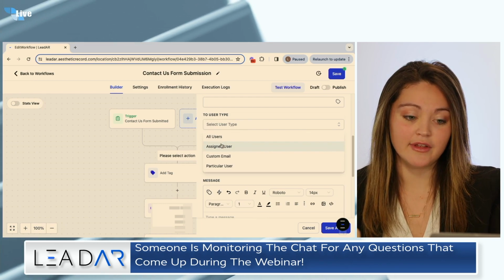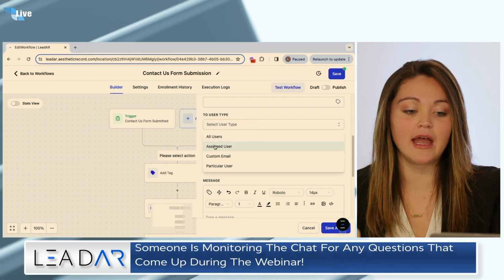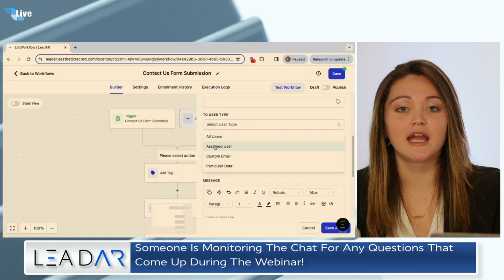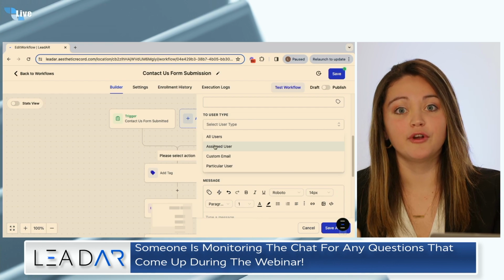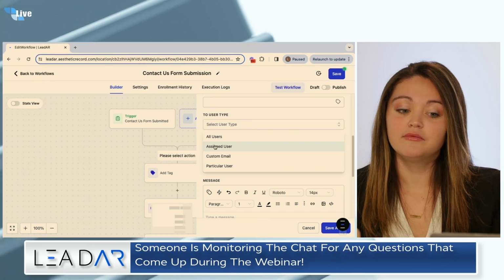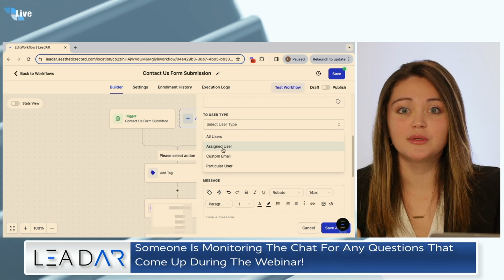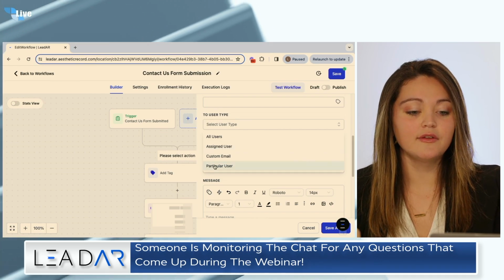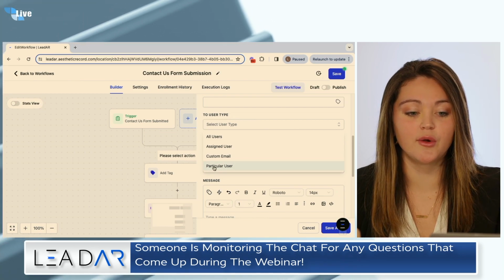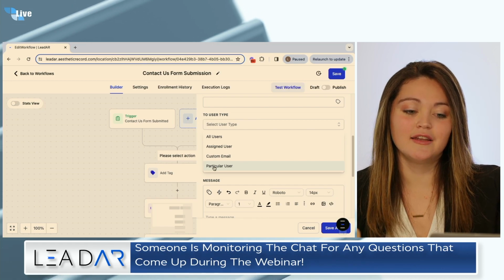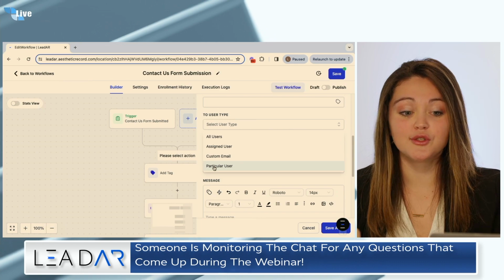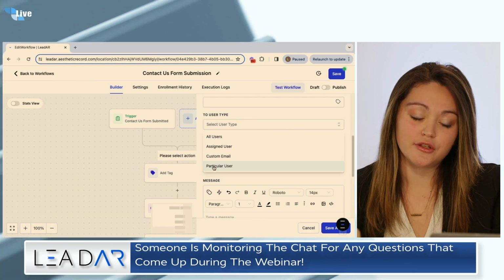Another option that we have is assigned users. So if we have any type of automation or a process where there's a new lead coming in and you want maybe your front desk personnel to automatically get assigned, this is also just another example where we could do assigned user. And then the last user type that I want to point out is particular users. So if you don't want all users, and in the way you run your business, you're not assigning users, which is totally fine, we can do particular user instead.